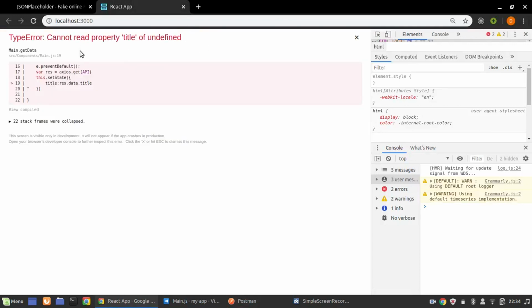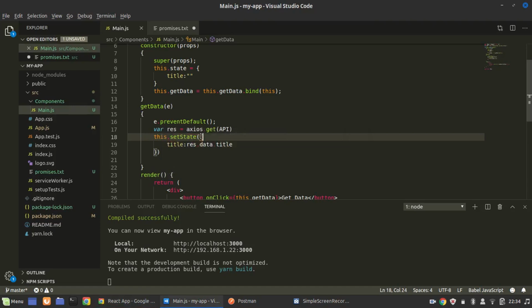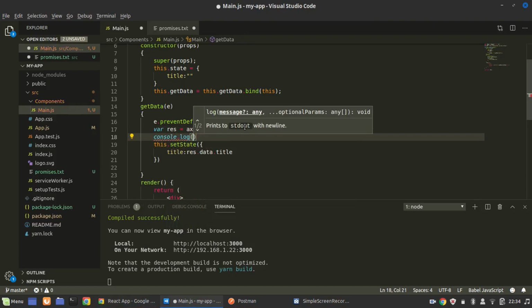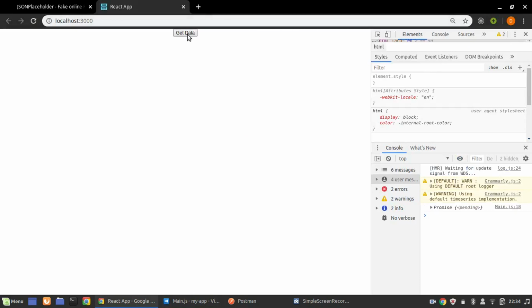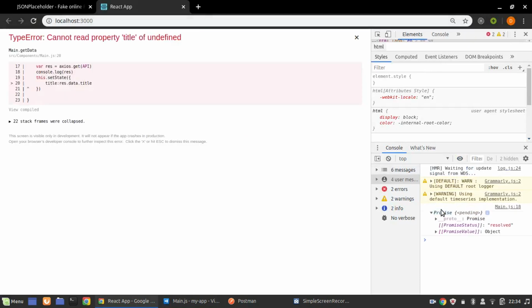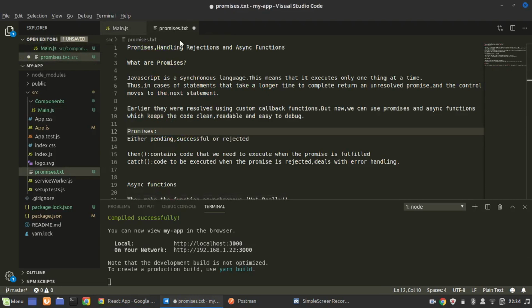As you can see, it is not working because the property title is undefined for res.data. Let's print res first and see why this is happening. So after we get res, we log it. As you can see, it is returning a pending promise. So we need to handle this promise. How do we do that? A promise is basically an object which has three states: a pending state, a successful state, and a rejected state. Right now we tried to access it in a pending state, which showed us undefined.